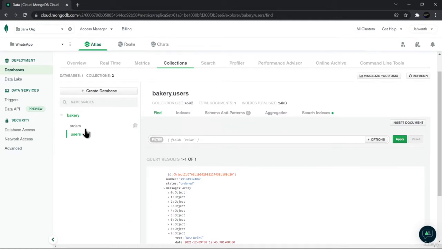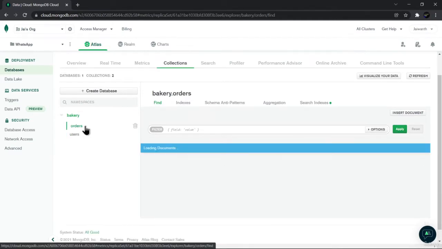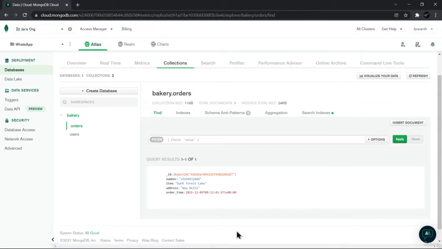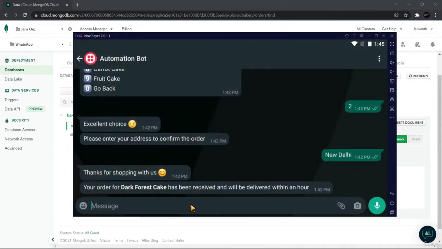Now let us go to the orders page. So as you can see, the person with this number has ordered this item to this address at this time. So if you have a delivery executive, then he can simply look at this information and deliver the item to this location. Now, along with this, the bot can also take multiple orders.